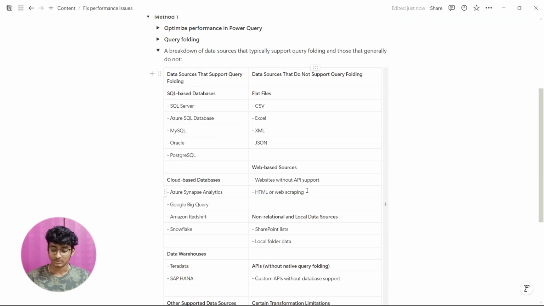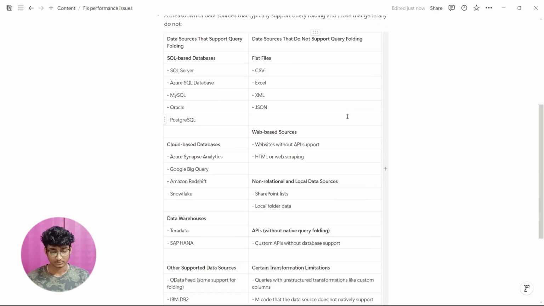The data sources on the left of the table will support query folding, and the data sources on the right of the table will not support query folding.